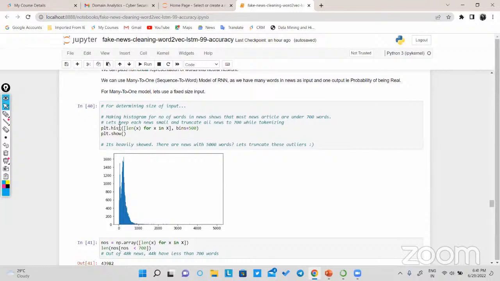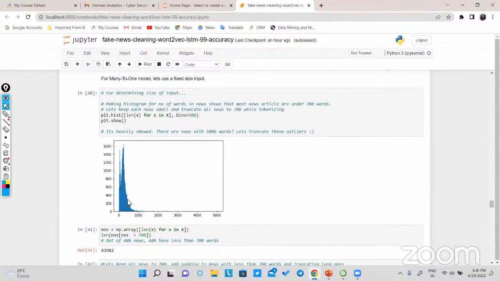For determining the input size, I am making a histogram of the number of words in use, which shows that most news articles are under 700 words. Here I am truncating all news to 700 while tokenizing, only up to 700. By seeing this, we can say that it is heavily skewed.